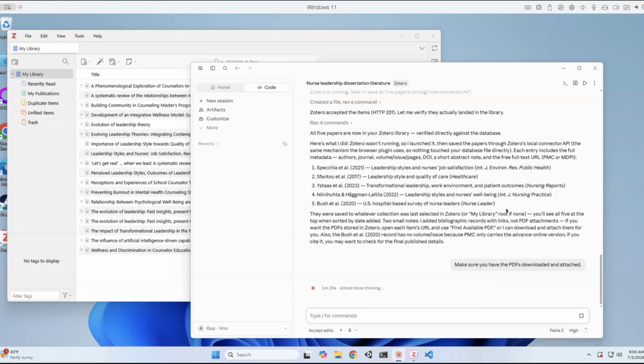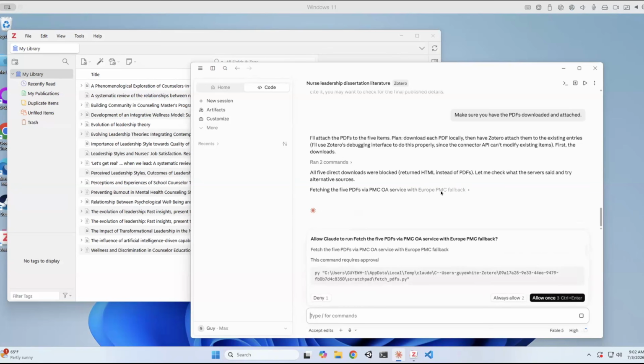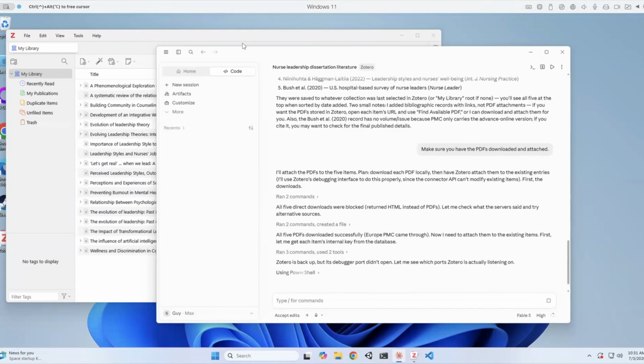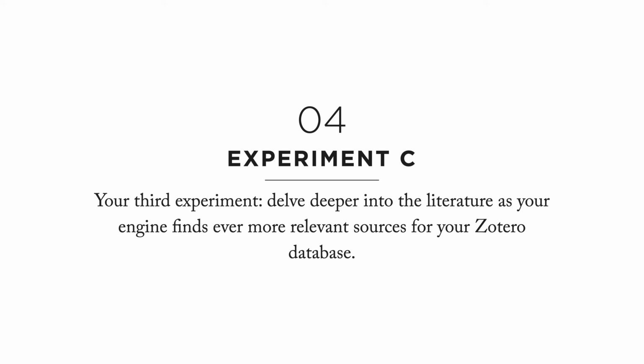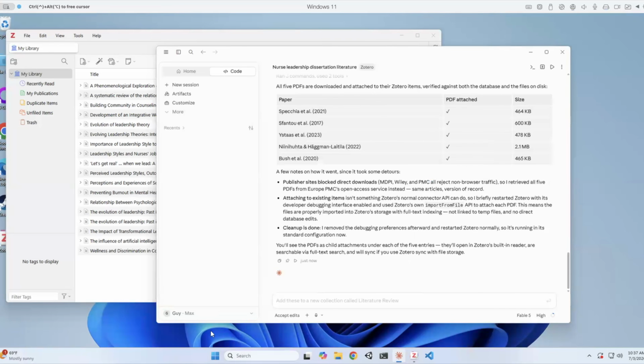And just like that, Claude is working inside your Zotero database directly, finding, filing, attaching. This is the engine running. Experiment C, we delve. Five papers is a start, but a literature review is built on dozens. So now we're going to let the engine follow the threads deeper into the literature. Because Claude is working with your Zotero now, it knows what you already have. So you can simply ask, find me more sources similar to the ones in my library. It expands from what's already on your shelves.